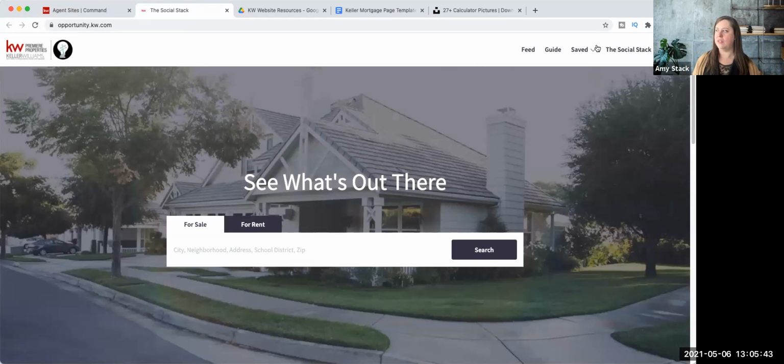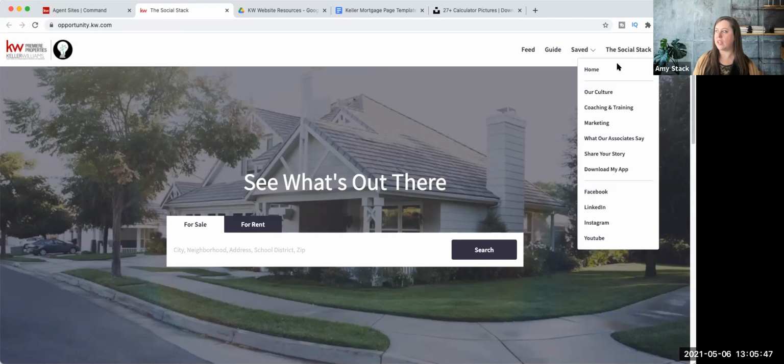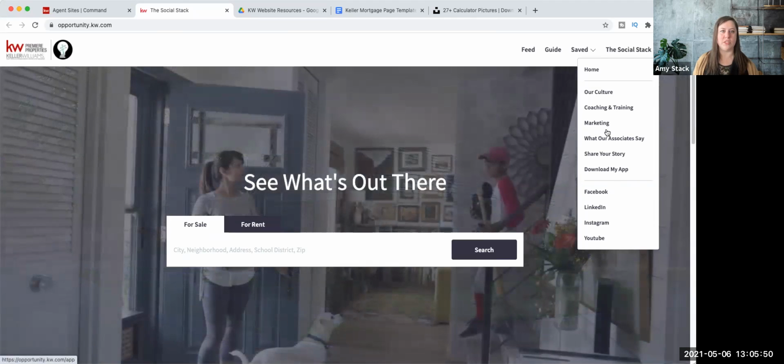I have a drop down right here. It says the social stack. And if I click on that, these are essentially different tabs to get into different pages of my website. And you can see I don't have anything about a calculator on there right now. So we're going to add one.